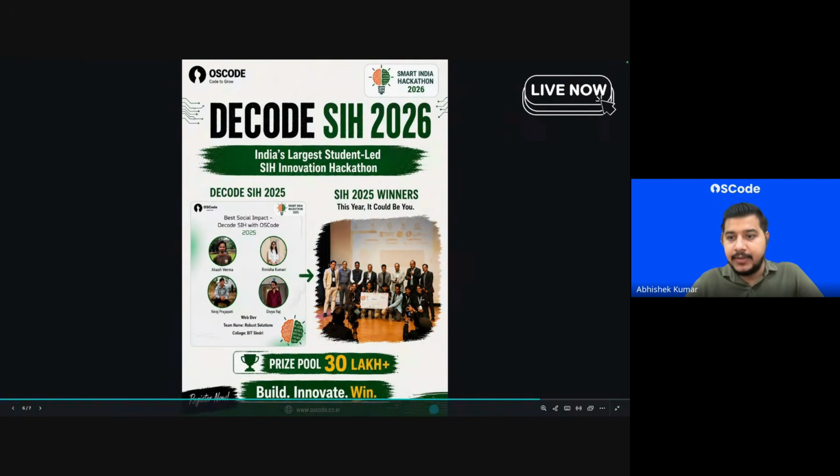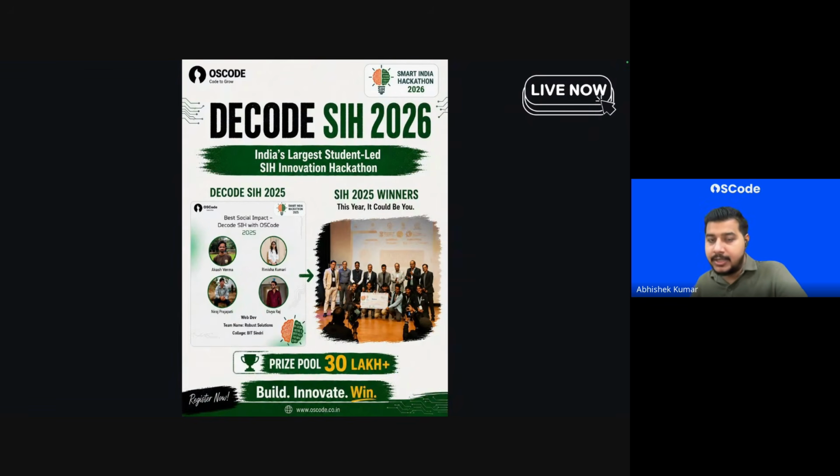And this is one slide which I just wanted to put a lot of focus on. This is the whole thing about this session, Decode SIH, and we are conducting this initiative where almost all of you must be knowing what it is. And if someone joined new, it's an initiative which we conduct to make students ready for the coming Smart India Hackathon 2026. So you can treat this more as a mock SIH or dummy SIH.